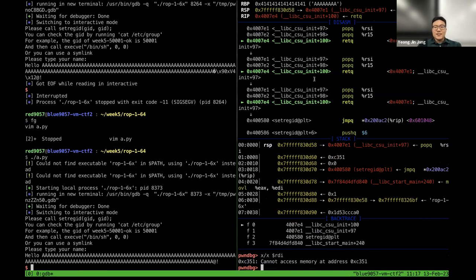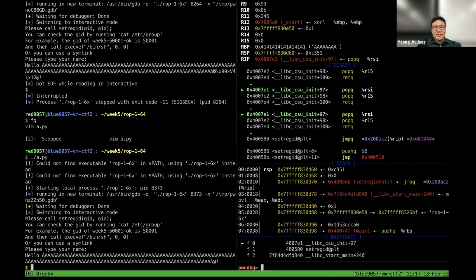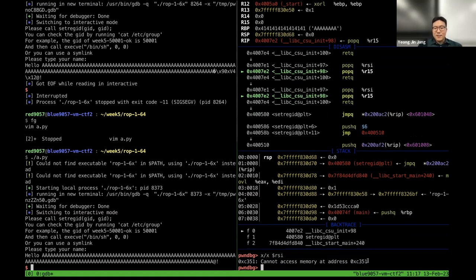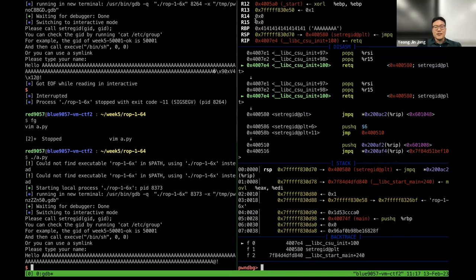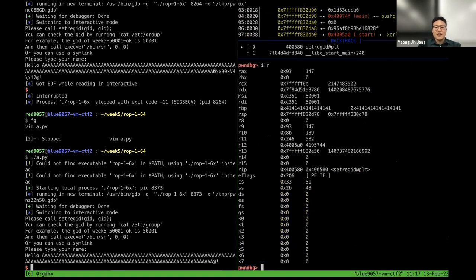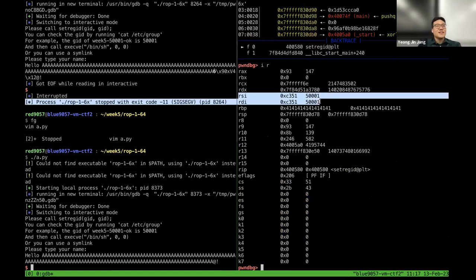And then it returns to pop RSI and R15. Pop RSI, so it'll run pop RSI. If I check the value of RSI, that's 50,001 again, and pop R15. So it became zero, but we don't care, and return. And then it returned to set_regid. If we check the register values, RDI and RSI are 50,001. So that's how we can set the arguments first and then run it.